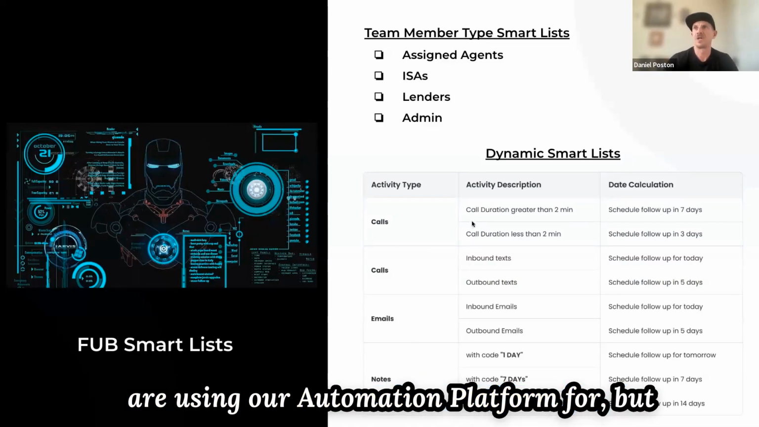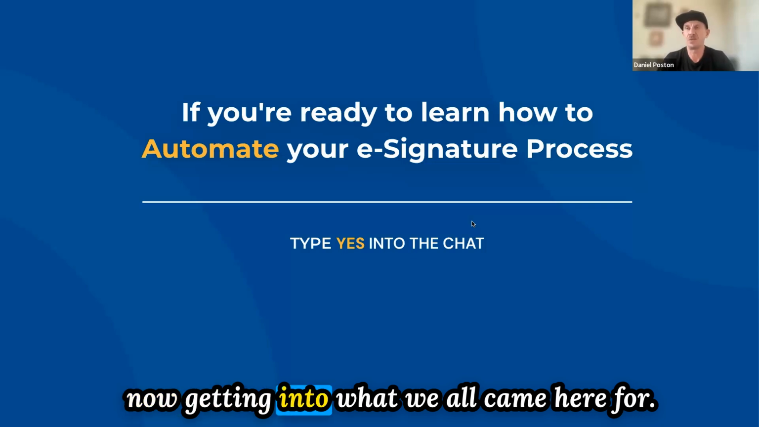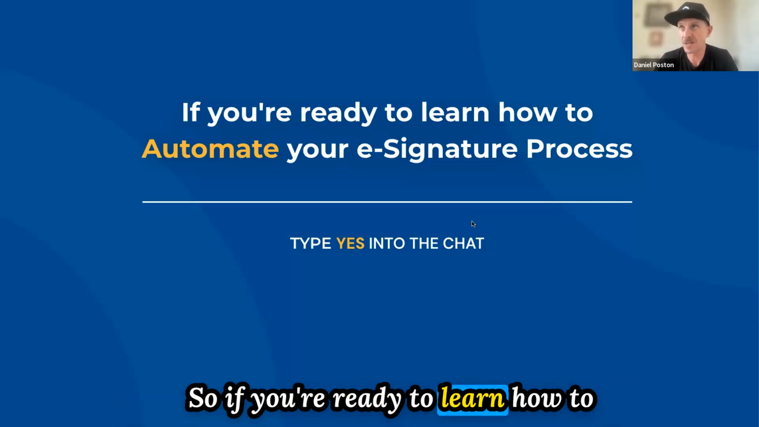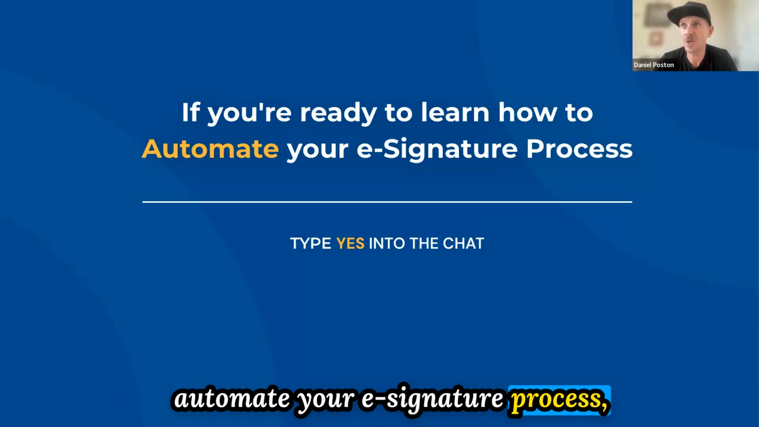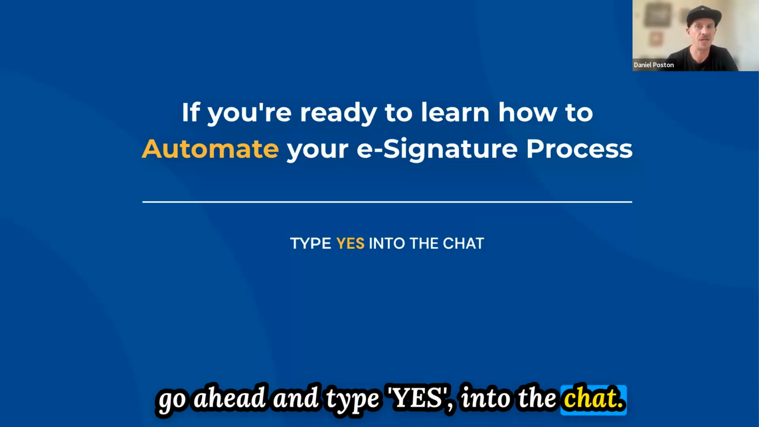But now, getting into what we all came here for: if you're ready to learn how to automate your e-signature process, go ahead and type yes into the chat.